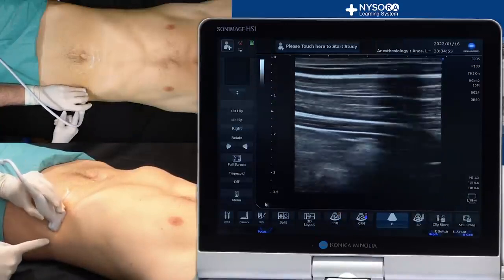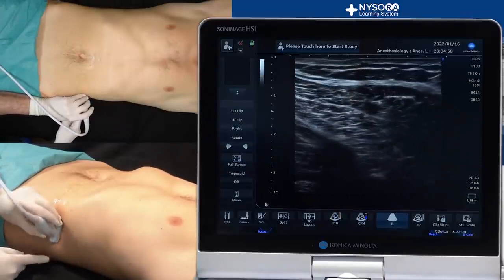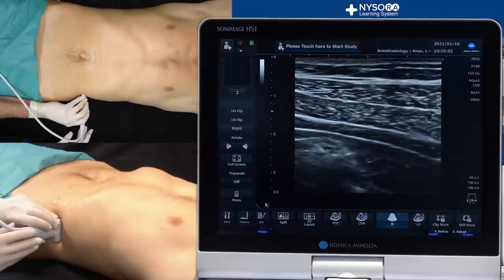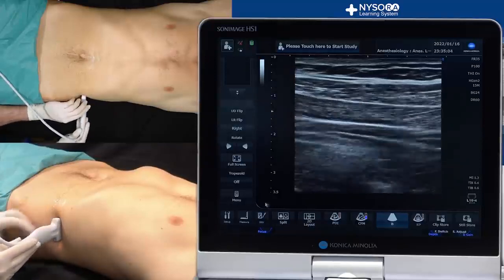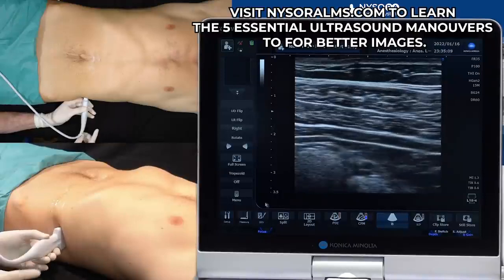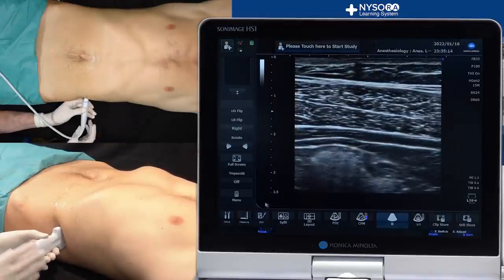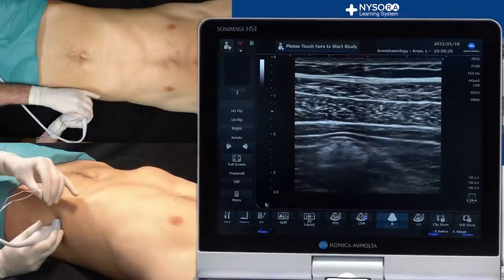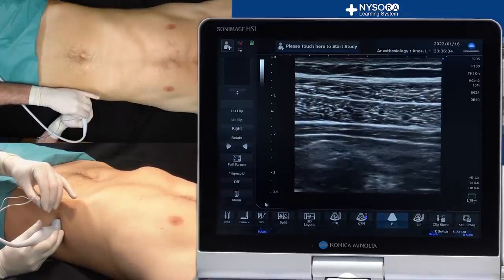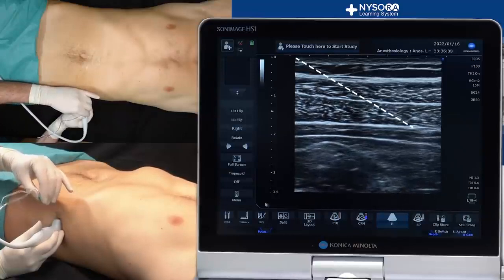Now we continue to go laterally, and again use the heeling maneuver. You can see the difference without and with heeling. So you've got to refresh your memory on those five ultrasound maneuvers. And then once we are somewhere in the mid-axillary line, that is really all that we need to perform the lateral approach to the TAP block and introduce a needle in an in-plane fashion to reach the layer between the fascia of the internal oblique and transversus abdominis muscle.